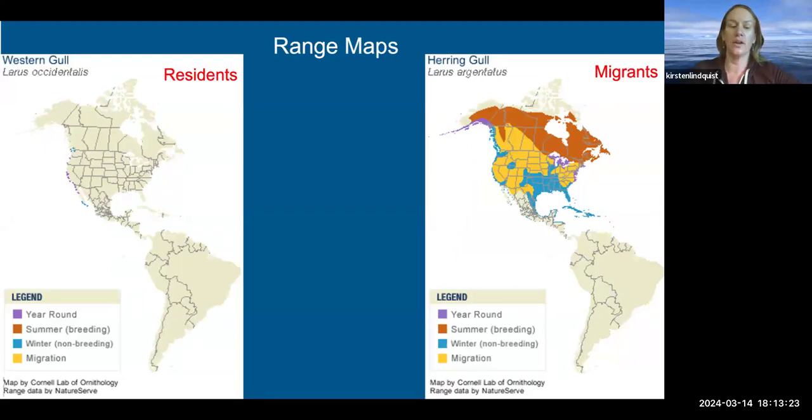The range maps can be very helpful. Birds have wings, so they can end up in strange places, but in general, we have birds that are here and birds that aren't here. If you think, oh gosh, I really think this is a lesser black-backed gull, and you look at a field guide and they are all on the East Coast, and then you're looking at 50 of that kind of bird on the beach, well, maybe it's not that. So your range maps can be very helpful.